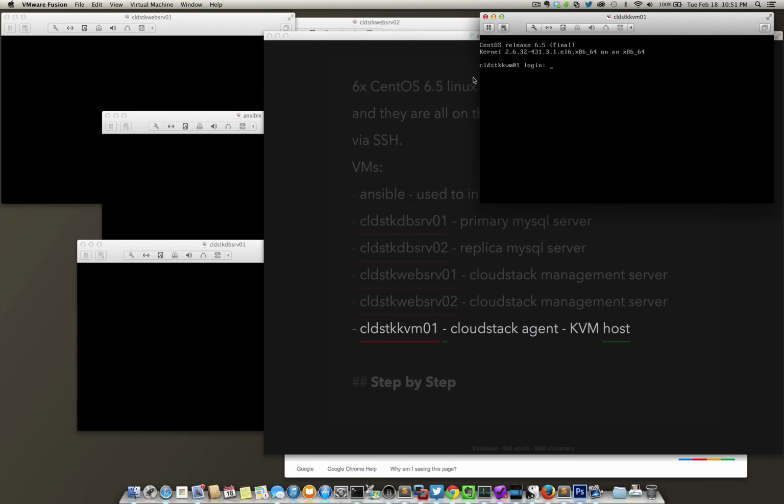So in this example, I'm going to use virtual machines, but it does work on physical hardware as well, as long as you're on the same network and you can get to these systems from the network.